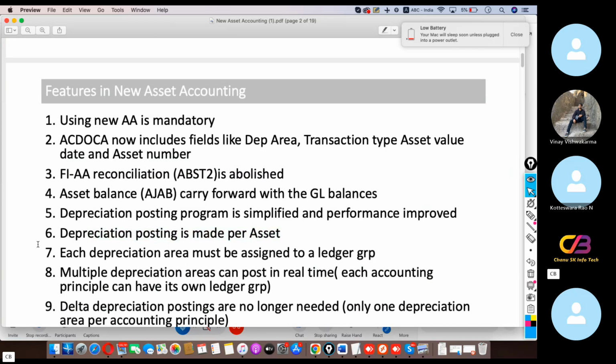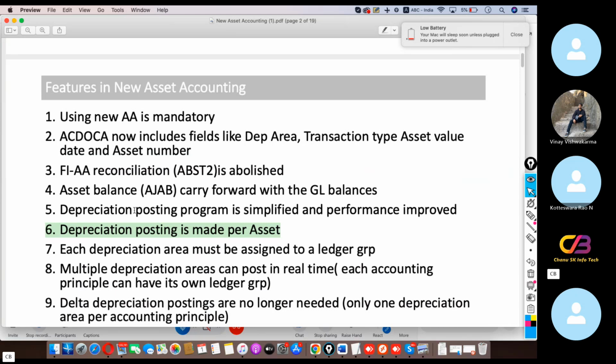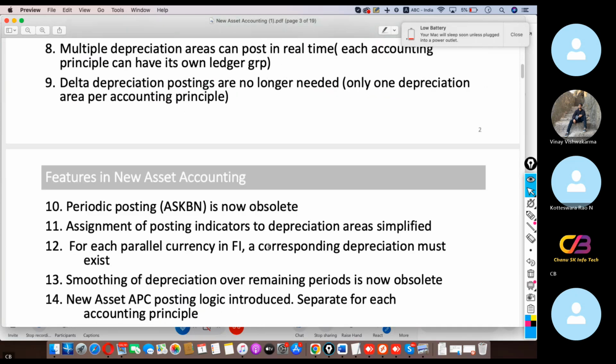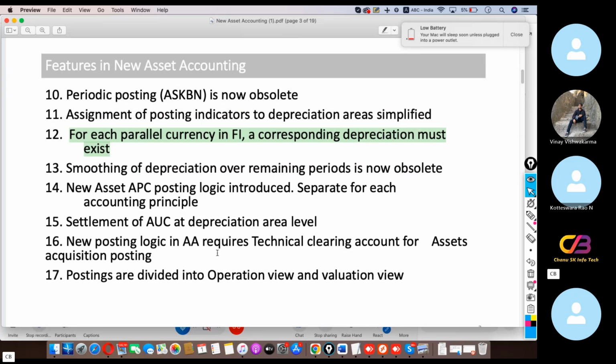Depreciation posting is made as per the asset. You can also post asset wise. The depreciation posting program is simplified. This T code ASKBN has been replaced, removed. Smoothing is obsolete. Posting indicators: assignment of posting indicator to depreciation area is simplified. For each parallel FI area, the corresponding depreciation area must exist. Settlement of AUC at a depreciation level.